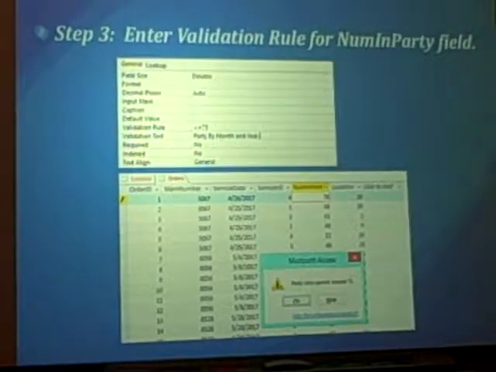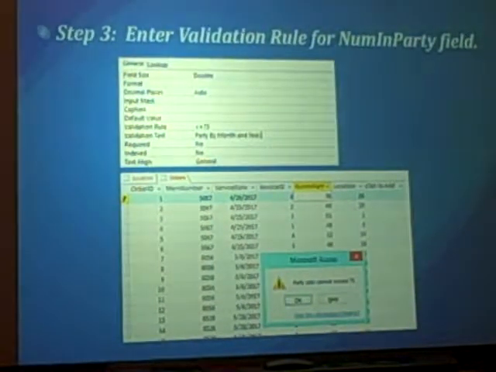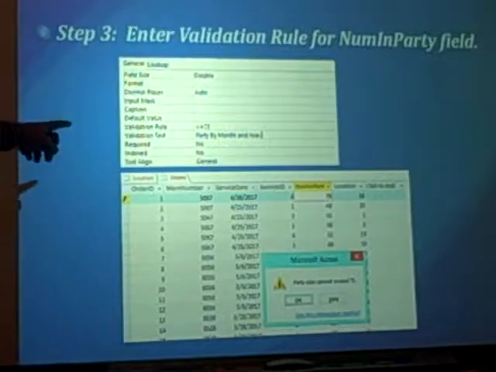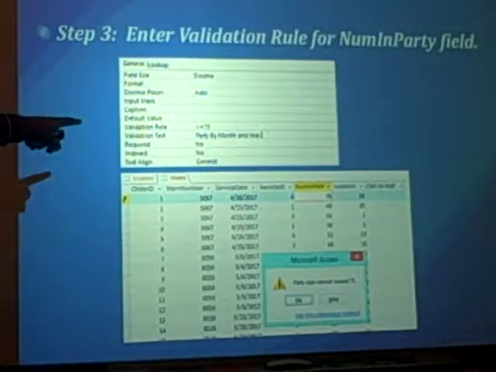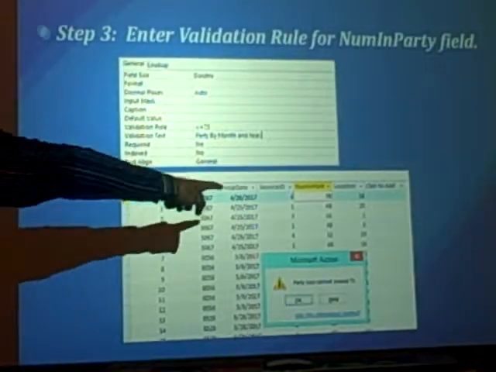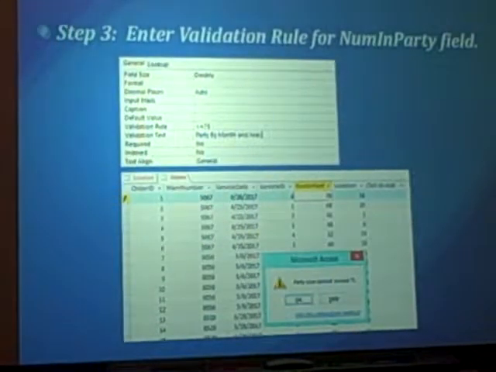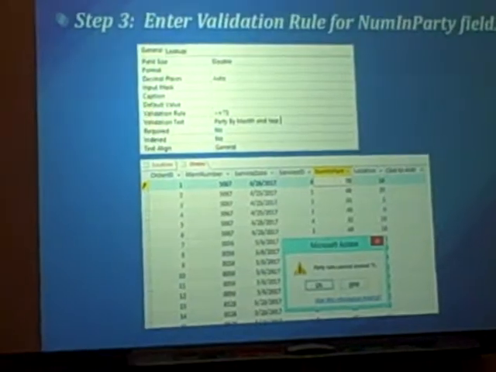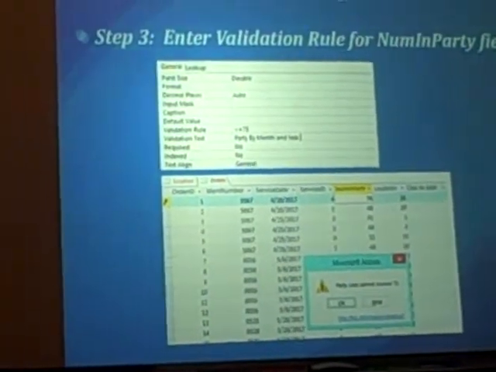And the third step, we insert the validation rule for the main party field. So we use the validation rule and the validation text. So we insert 78 intentionally, so we can see the validation text. So the final result will be like that.